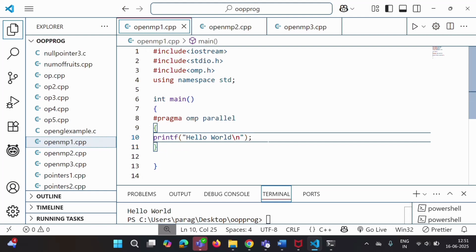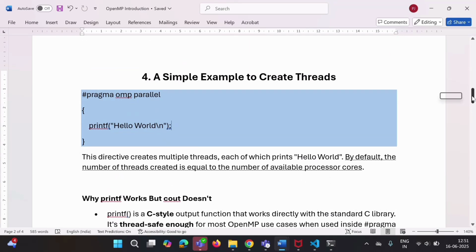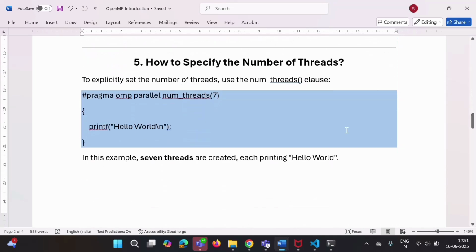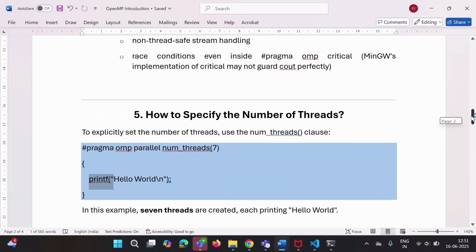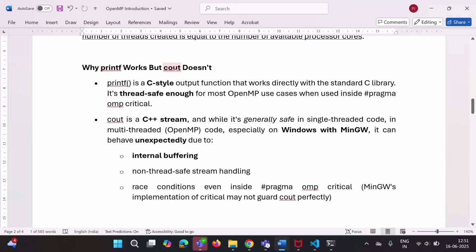Now see, if you want a particular number of threads, for that we have to use the clause num_threads. In this clause, we have to mention how many threads we want. Suppose we want 7, so 7. Suppose if you want 5 threads, so here we have to mention 5. And why printf only? I have already told you. printf is thread safe, while cout is not thread safe. That's why we have to use only printf, though it is a C++ program.